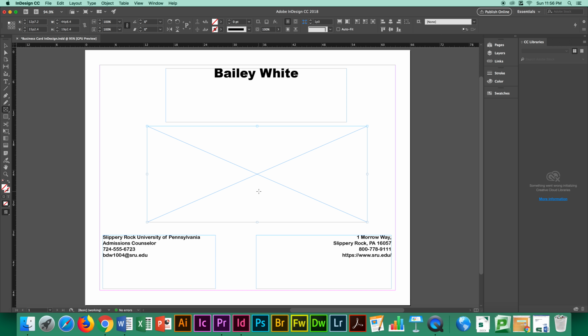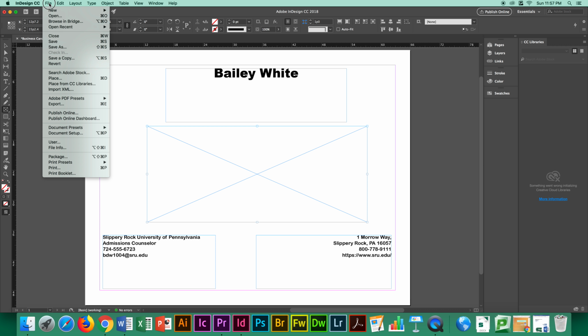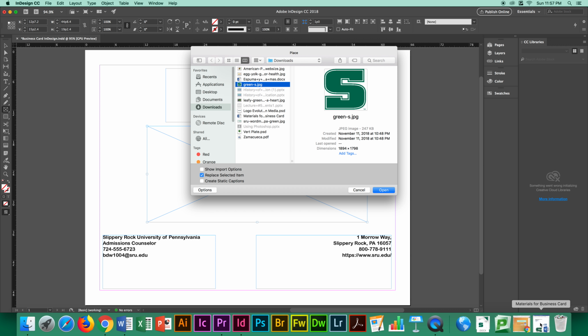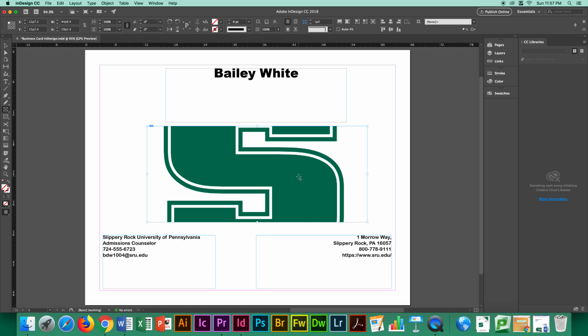And once you've drawn that, we're just going to go up to File, and then we're going to click Place. The image that I'm going to place is called Green S, and it's a JPEG, and that's also located in the material item that you can download from Wix. So then you're just going to click Open for that, and then it'll open in here. Once it does that, you can see that it's not exactly centered.